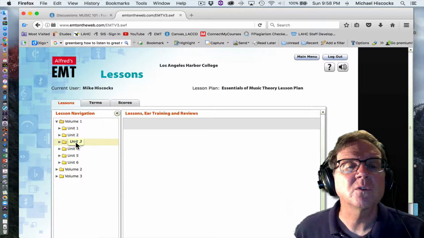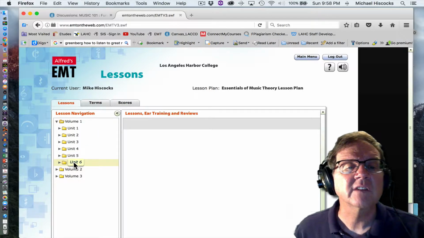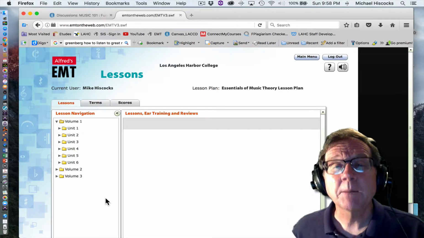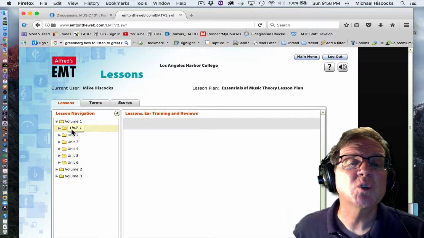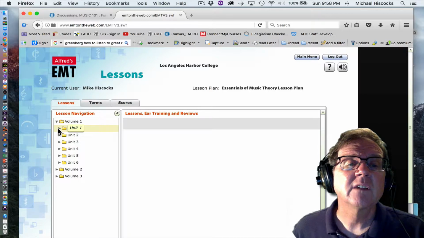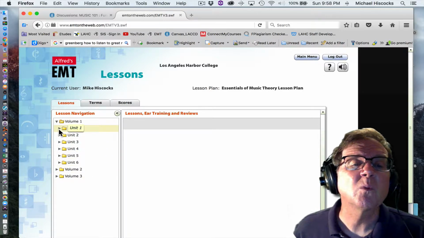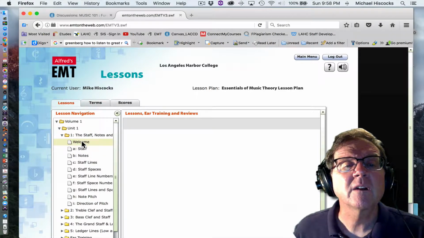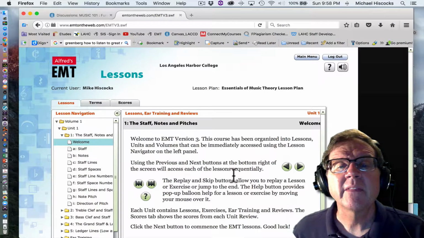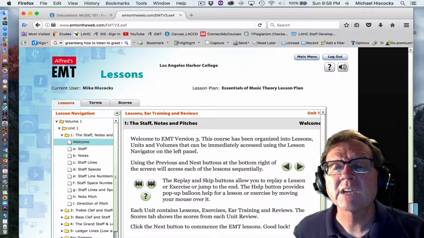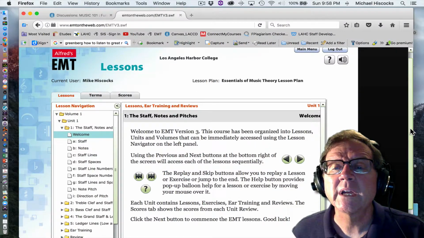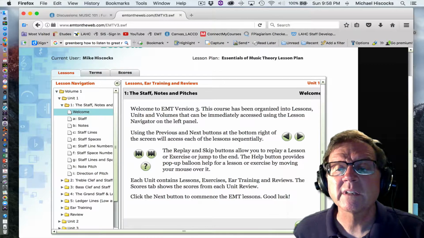Unit 1, Unit 2, 3, 4, 5, and 6. Normally, 1 unit per week, but there are a couple of weeks where I'm asking you to do 2 units. All right? So let's take a look at Unit 1. I'm going to click on the gray triangle to open it up, and I'll click on the first page. This page just tells me how to navigate through EMT, how to make my way moving forward, what the buttons do. I'm going to click to the next page.